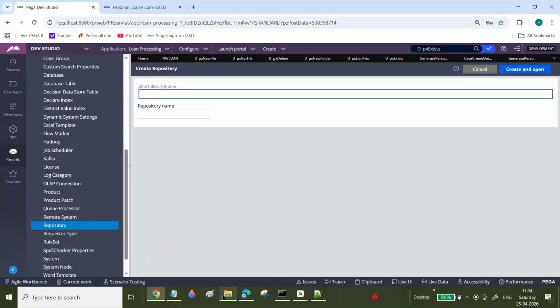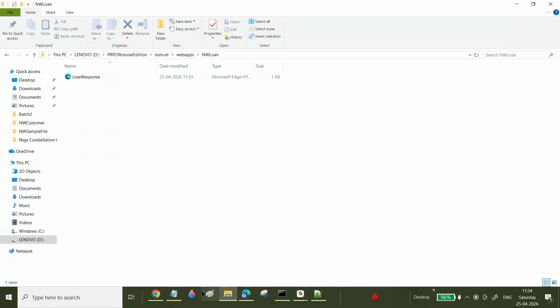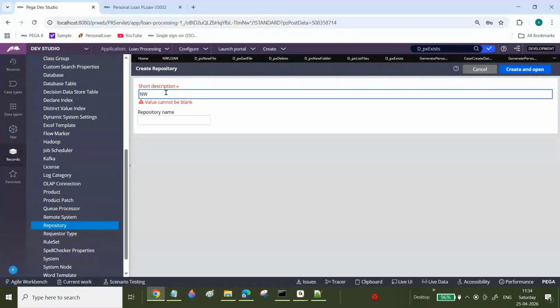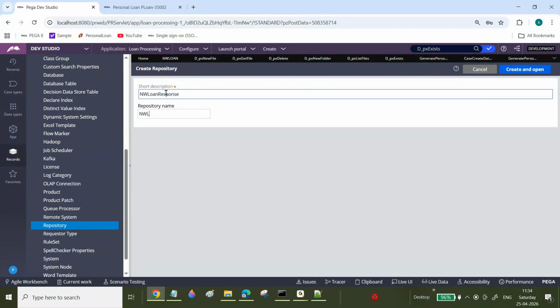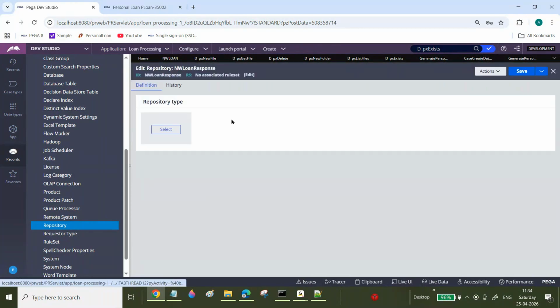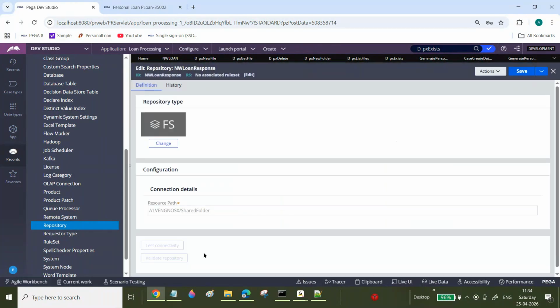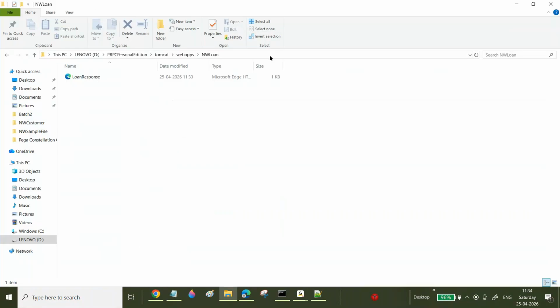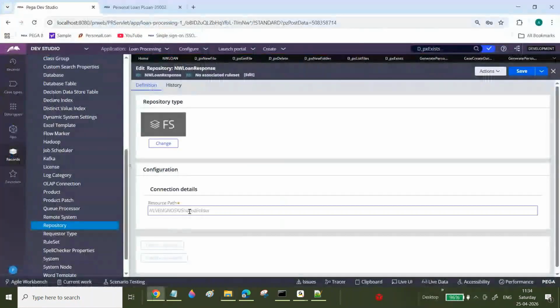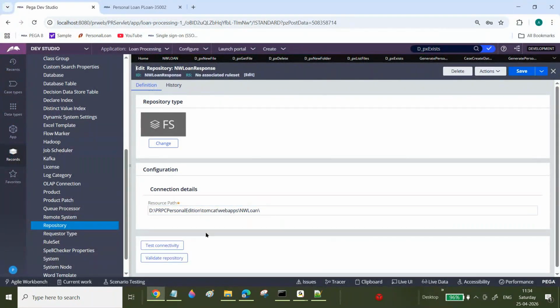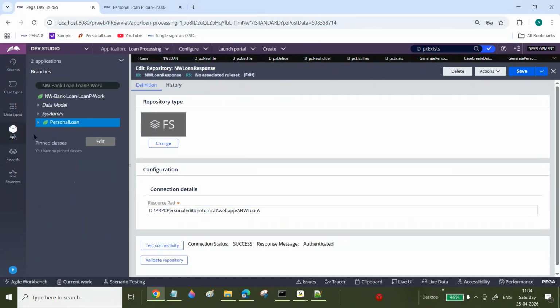Create repository. Step number one. Now whatever NW loan response, like that I'm creating. Select the file system and where is the repository. Where is your folder path? Now you can specify that folder path. Okay. Fine. Click on save. Step number one is completed. Successfully connected. Next one.